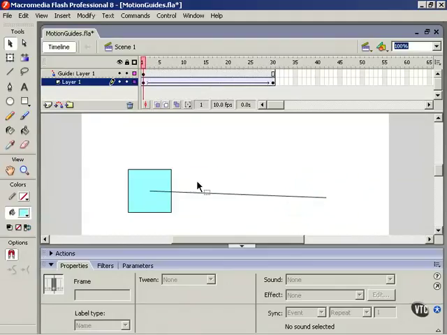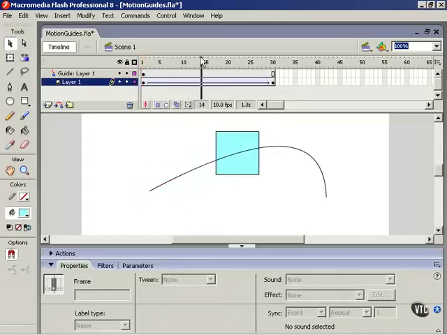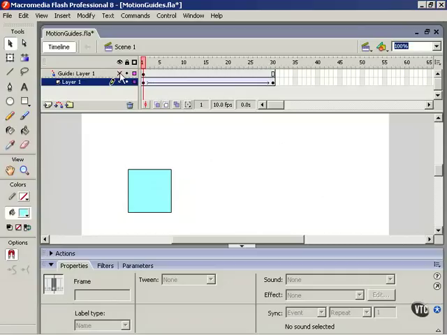This is only a straight line though, so let's make it a curve. Again, using the selection tool, click and drag the center of the line to make it a curve. Now the box follows the curve. Keep in mind that this line we've just drawn is not rendered at runtime. That is, you're not going to see it in the final exported movie. If you want to, you can turn off the visibility here in the timeline by clicking the little dot underneath the eye icon, but it's still there.